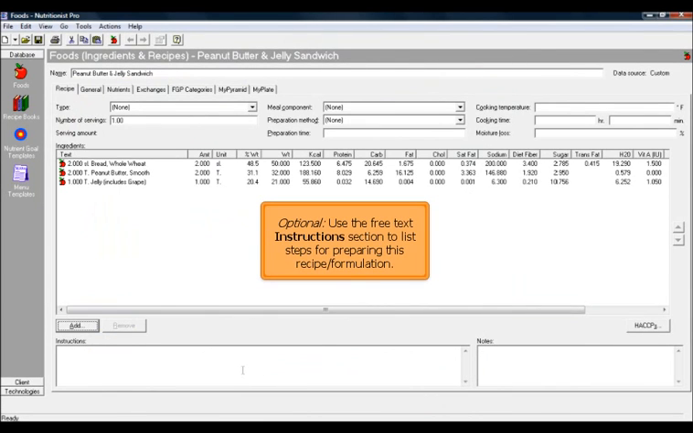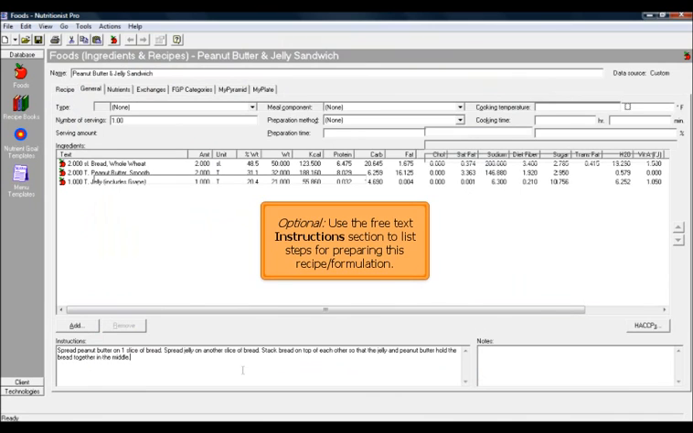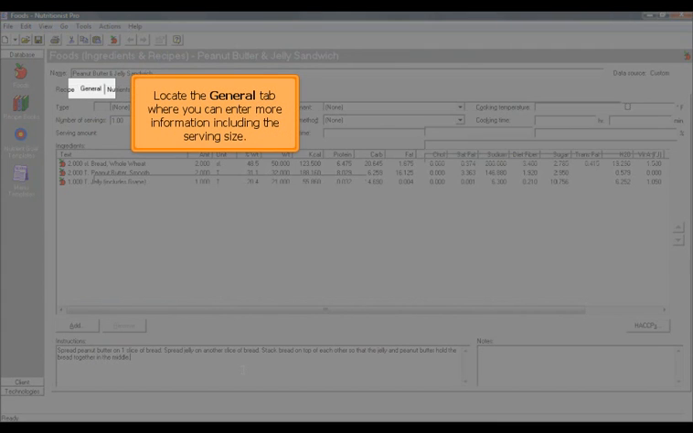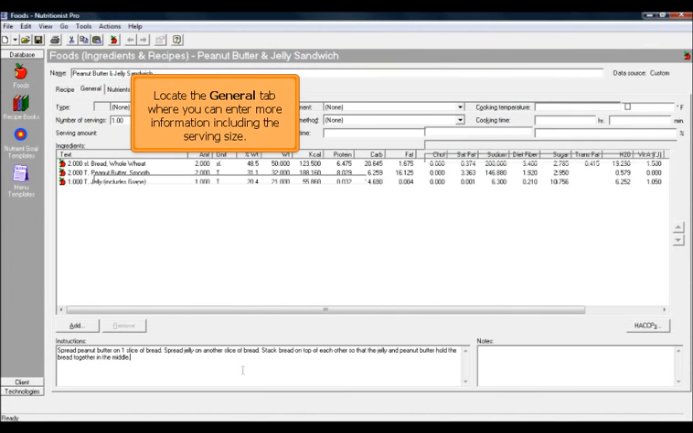Now that we've finished adding all of our ingredients, use the Free Text Instructions section to list steps for preparing this recipe. Again, this section is optional. Now locate the General tab where you can enter more information such as the serving size.